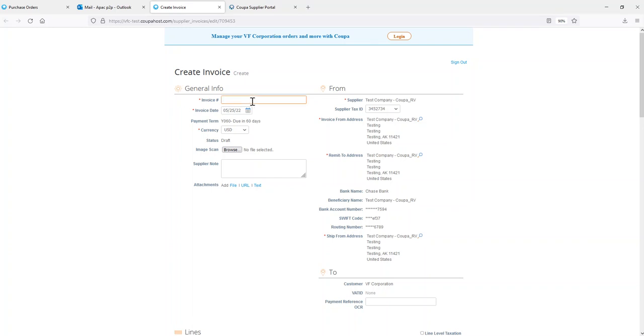So you can type in the invoice number generated from your company system, for example, this, and then the invoice date. Although there is a currency selection here, we recommend you keep it as is, because the currency is from the PO.